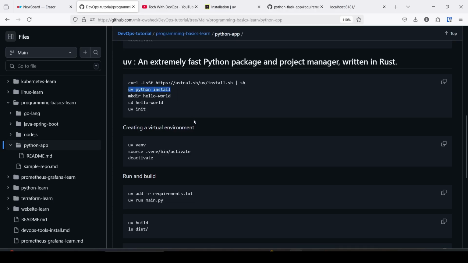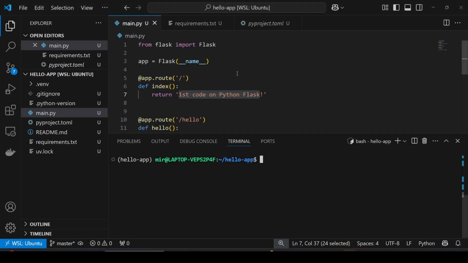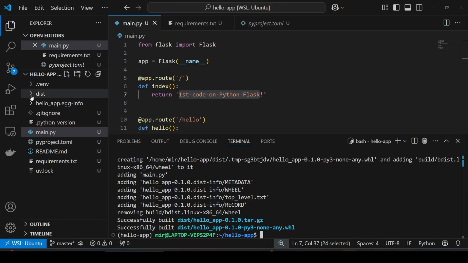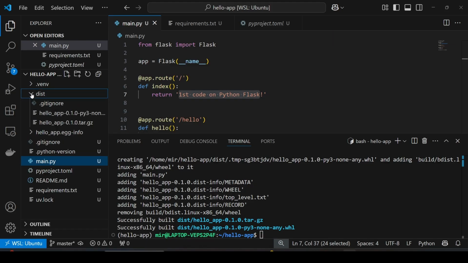Again, you can go to the site here. You can build the application, and it will create build artifacts. Just use uv build. If we execute this command, it will create a build directory. Hit enter, and you can see this directory, dist, after executing the uv build.